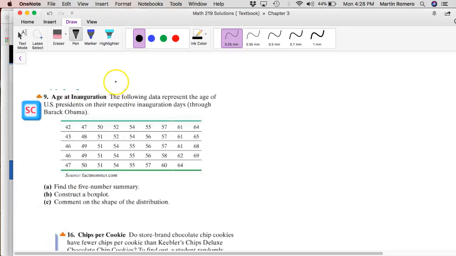Okay, here's problem 9 from the homework, chapter 3.5, number 9. Let's go ahead and look at that one now. We're asked to find a 5-number summary from all this data. This data has the ages of the U.S. presidents all the way through Barack Obama, and we're interested in understanding the distribution of that. We're not going to do this by hand. There are a lot of numbers there. I think it's 45 different presidents.